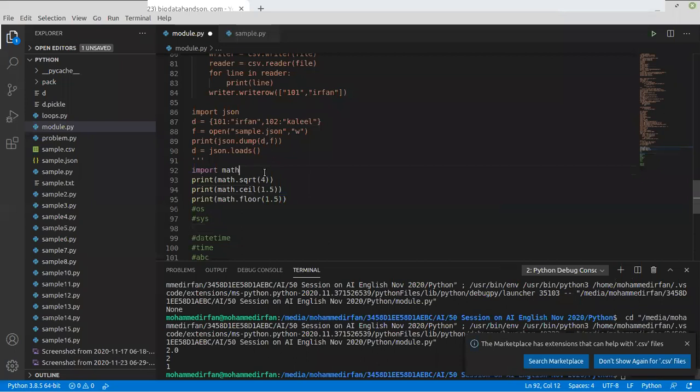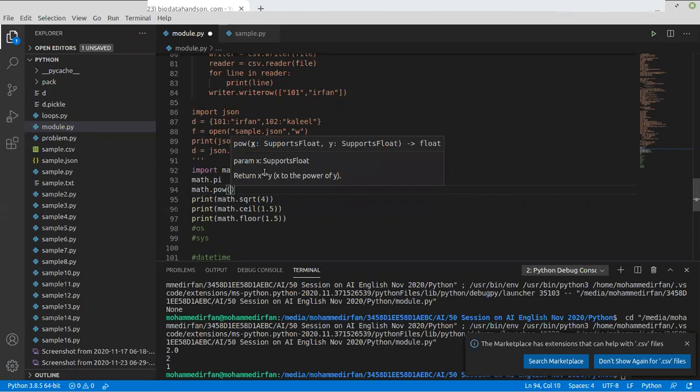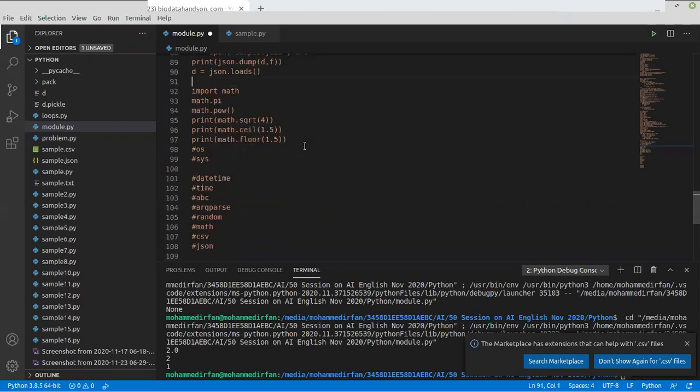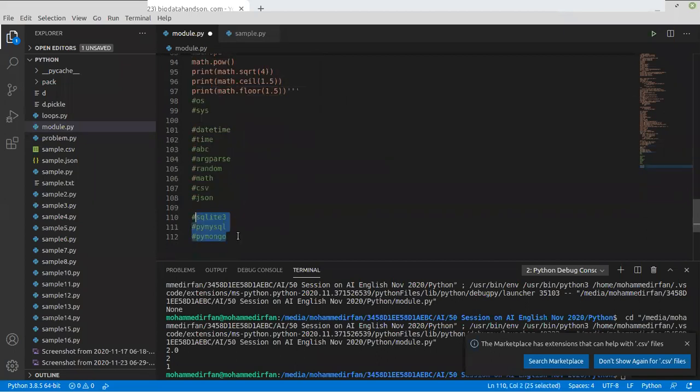You can use pi also, math.pi, and you can get the power using the power function. Okay, then let's see the next one. We have seen all this. Now let's move on to database connectivity using SQLite 3, PyMySQL and PyMongo.